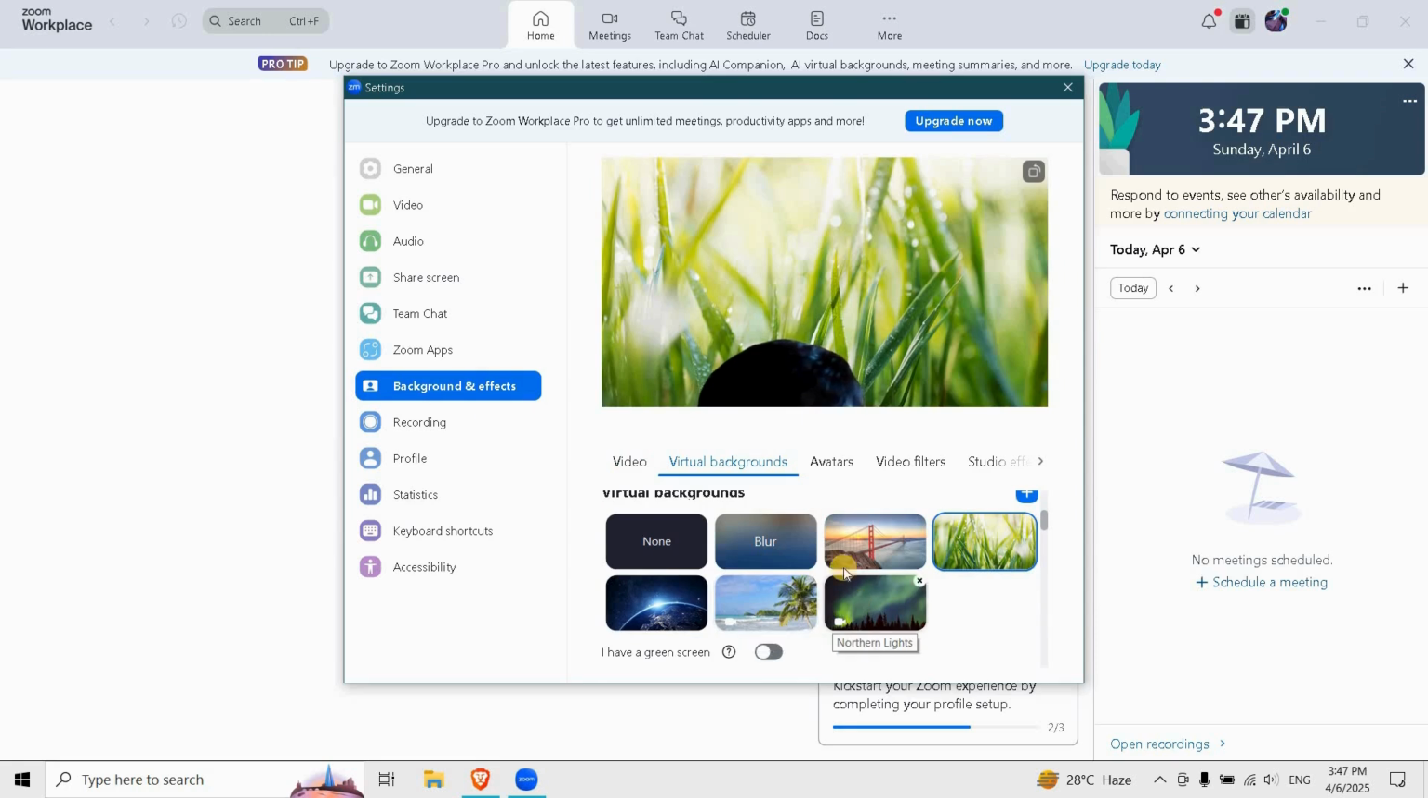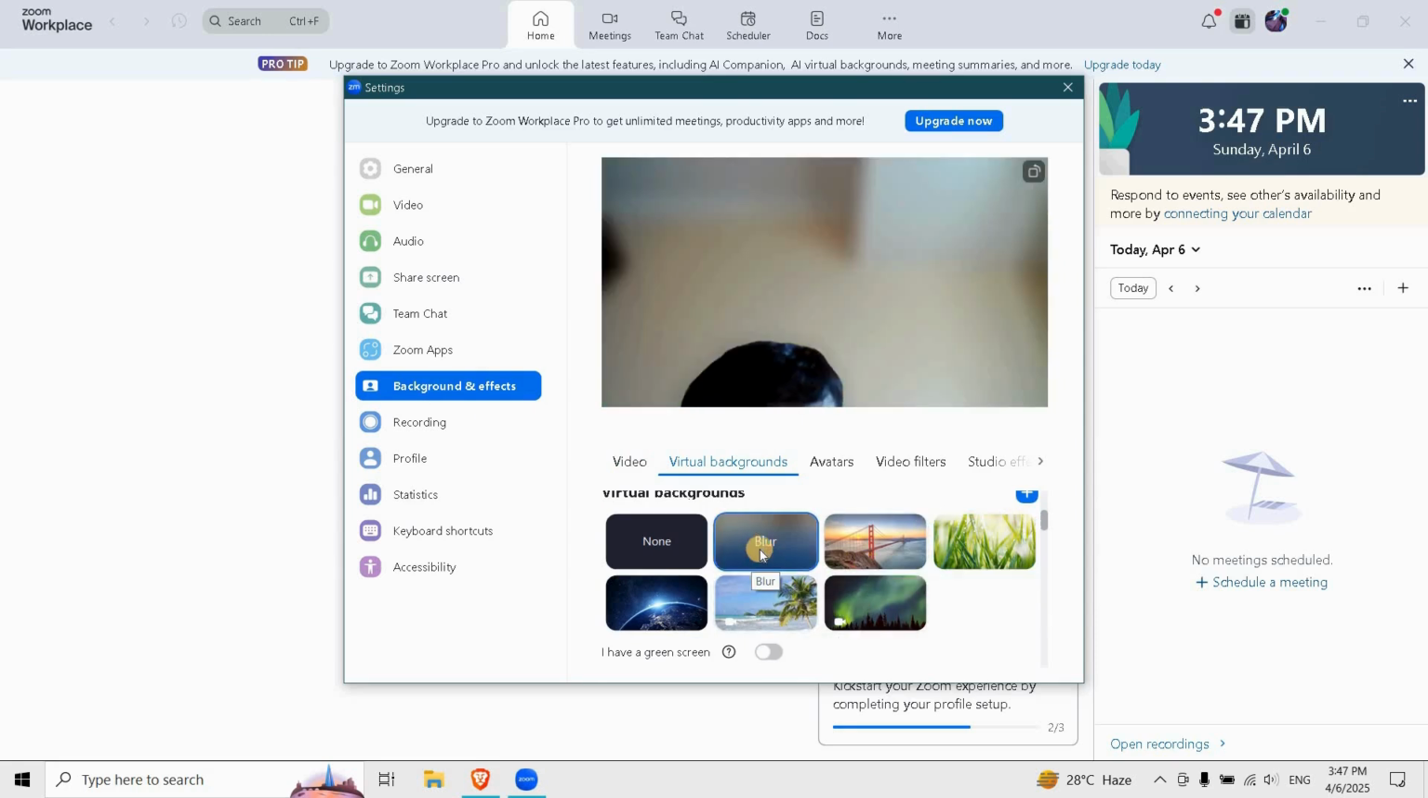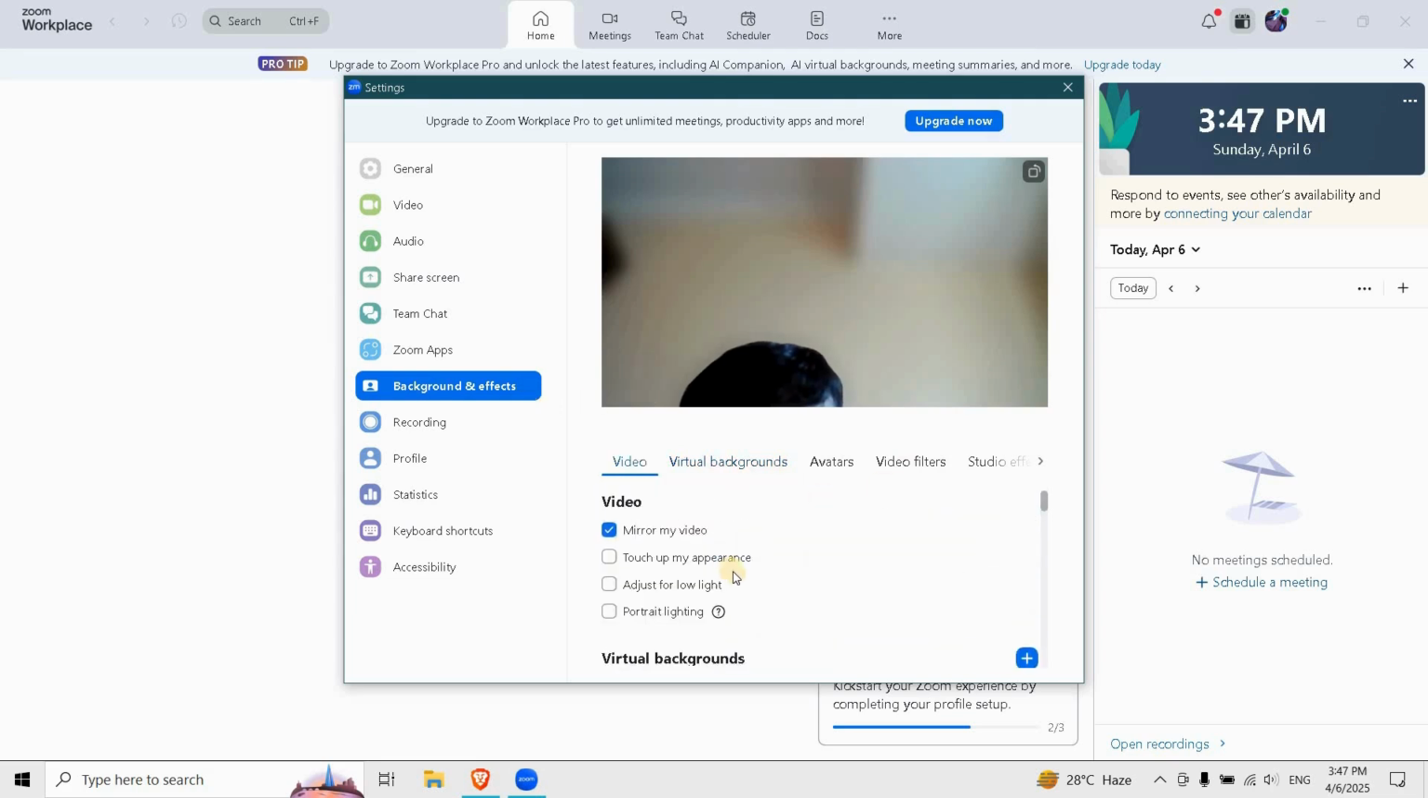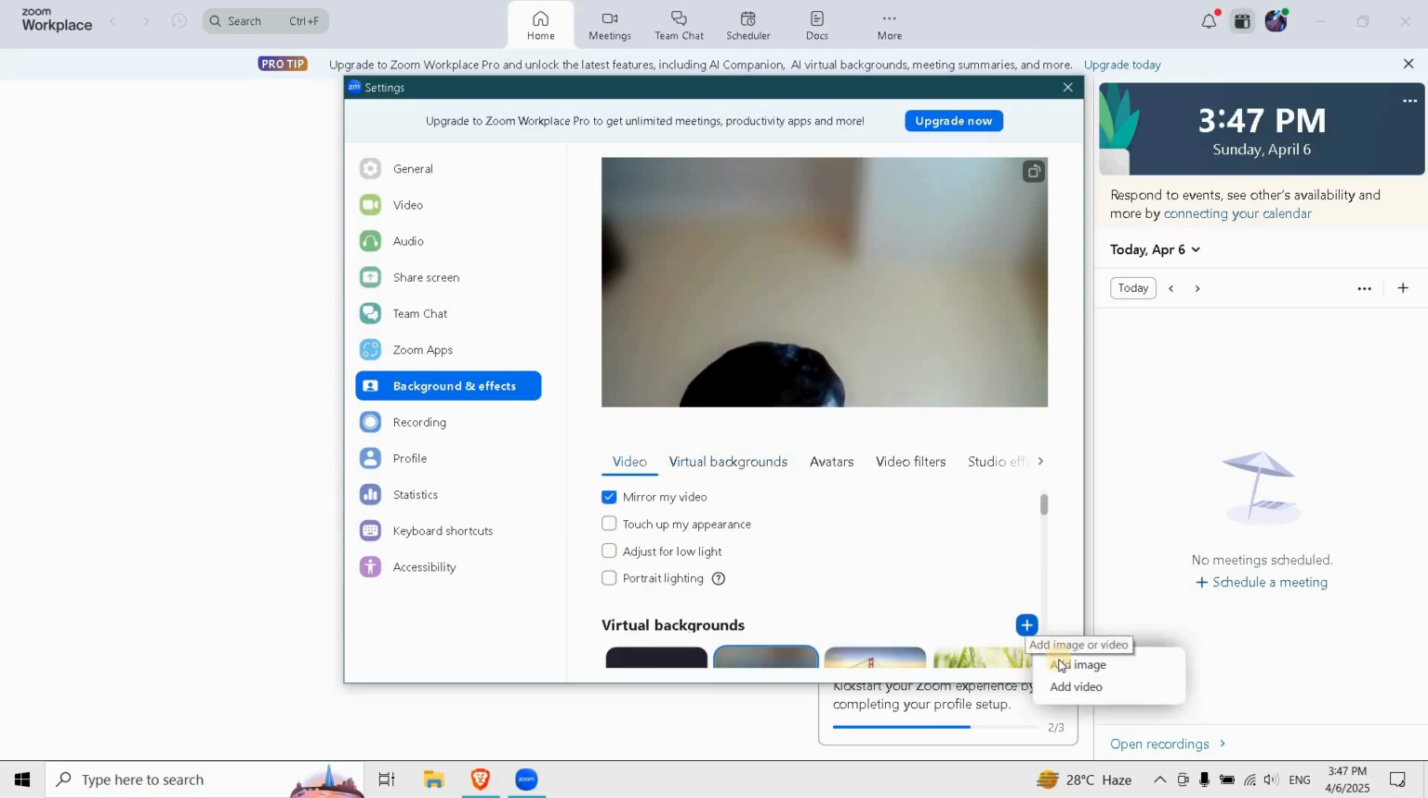Want to upload your own? Click the plus icon and choose Add Image or Add Video. Pick an image from your PC, maybe your brand logo or a photo.